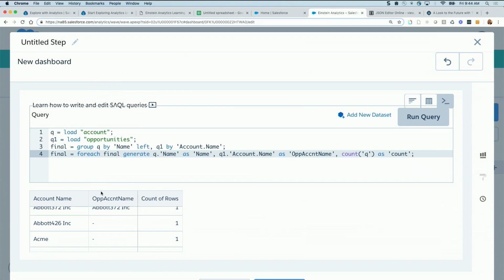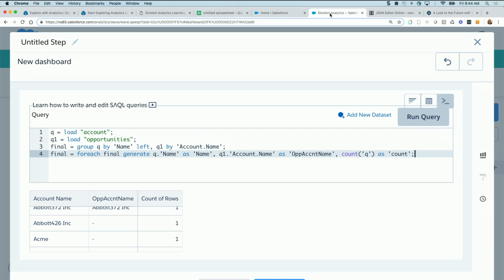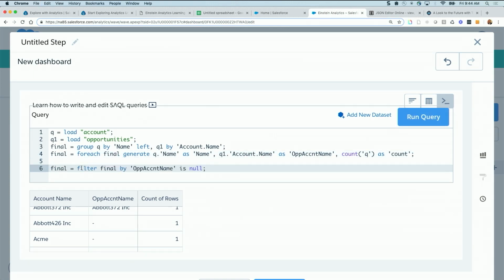So now that I have this projection, I just want to filter out the accounts that do not have an opportunity account name. So one filter, this is a post-projection filter. After the projection, I can bring line 83, and put some space just to show what it is. Filter final by opportunity account name is null. By the way, this is one way to do is null.